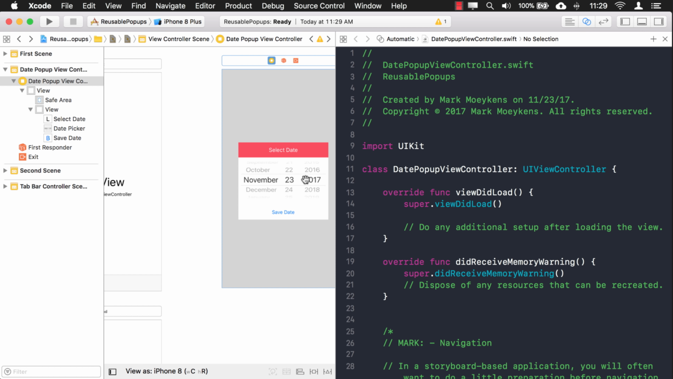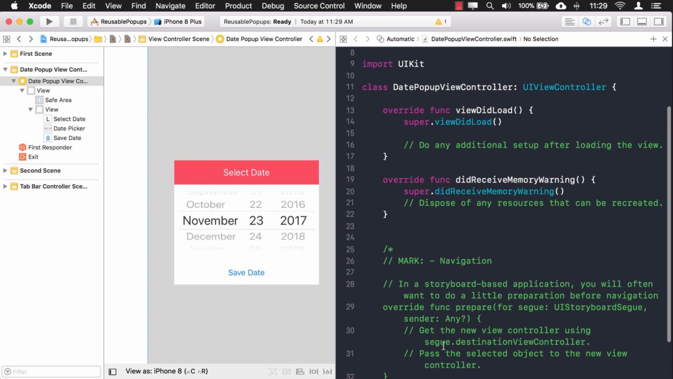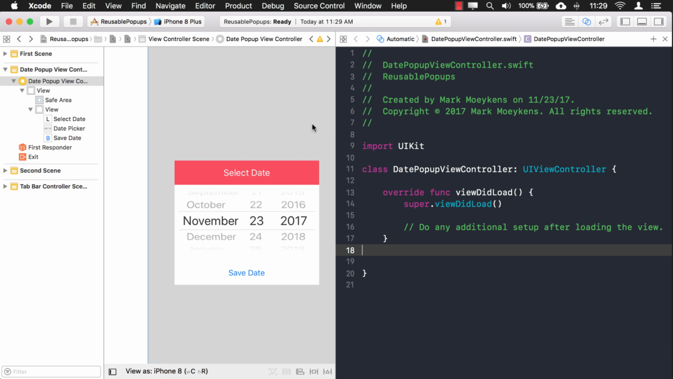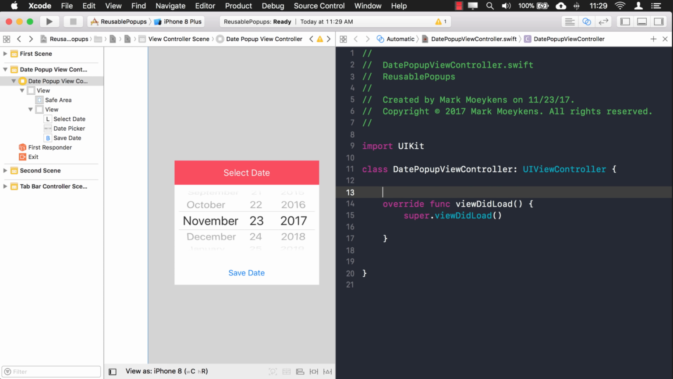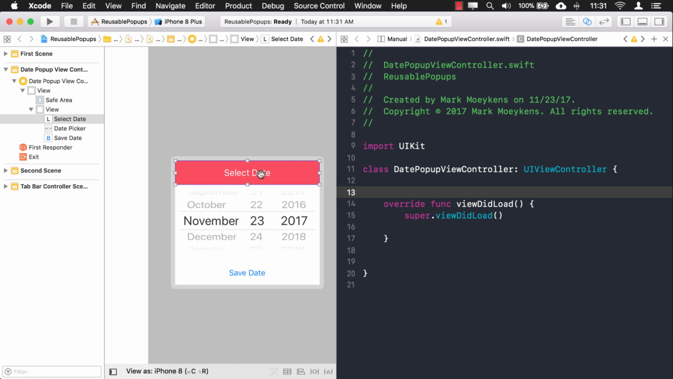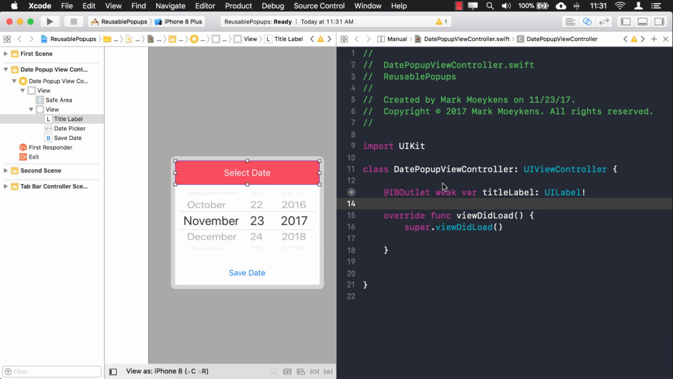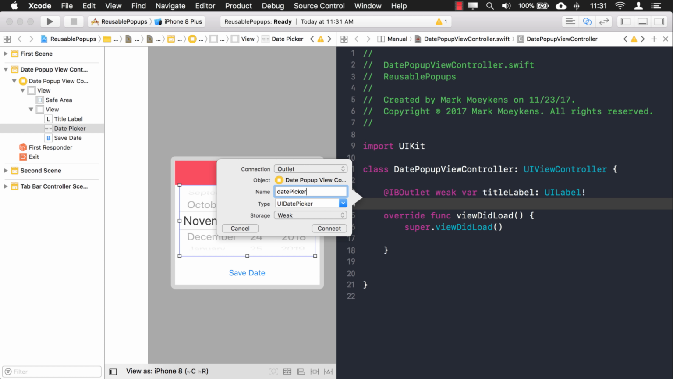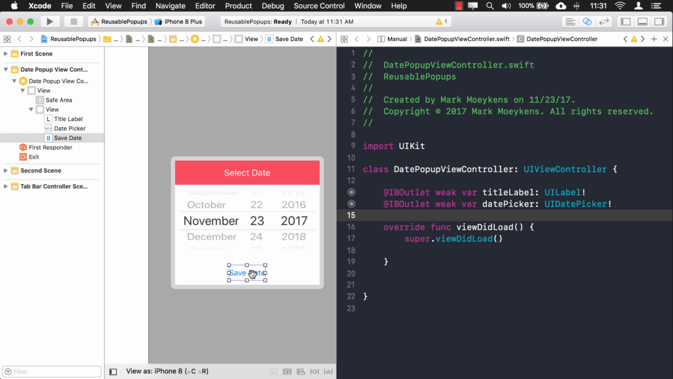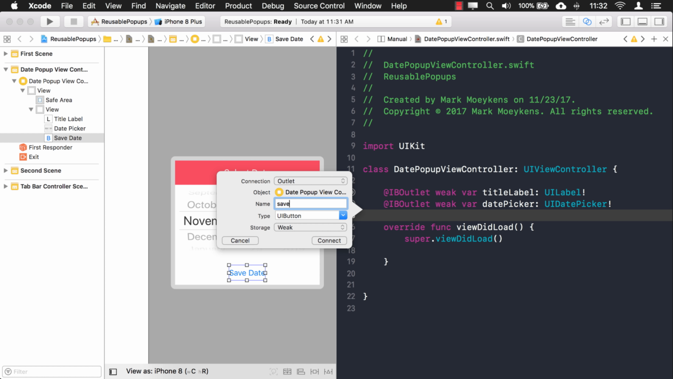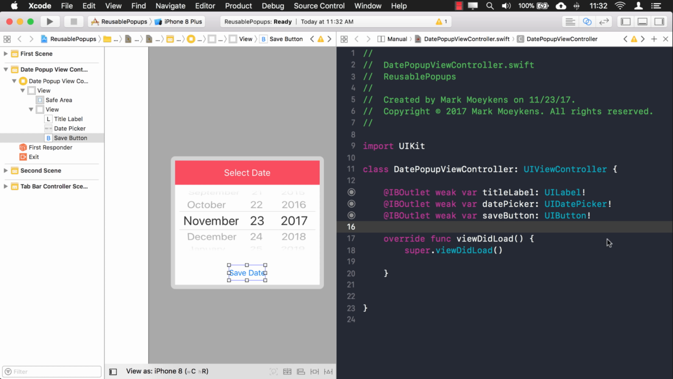Now let's create some outlets. First, I'm just going to get rid of this template code here. Okay, so let's create our outlets. This will be the title label. And then I'll just call this a date picker. Then we want an outlet for the button. Okay, good. And then we'll also want an action. So when they click on Save Date, we want to close the pop-up.